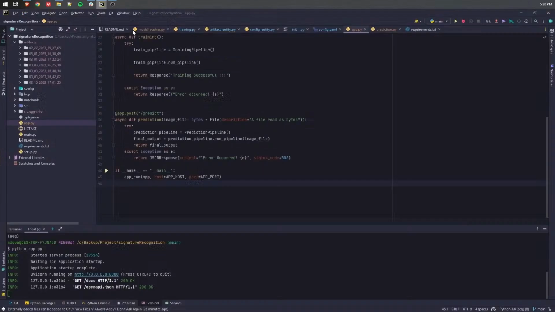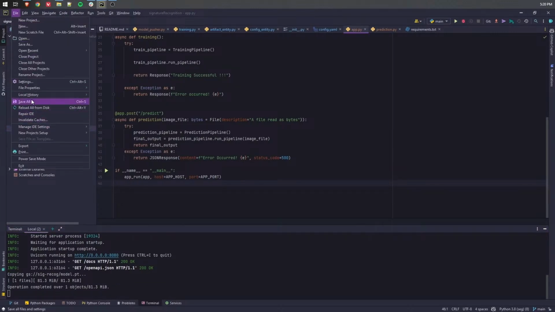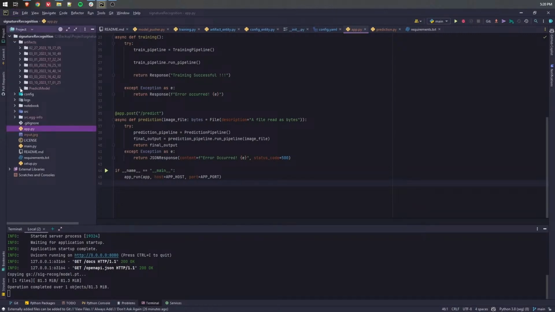Now you can see in this part the model is getting downloaded from Google Cloud Storage, and it will be stored in our artifact folder. Inside artifact, a folder will be generated with the name predict model. You can see the model is getting downloaded, and after that the prediction will happen.